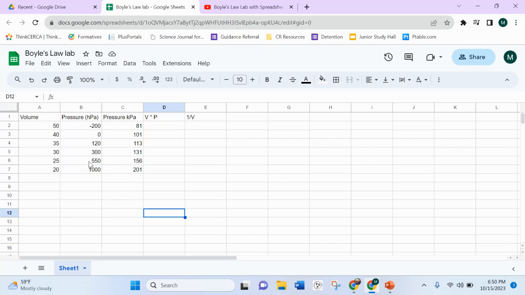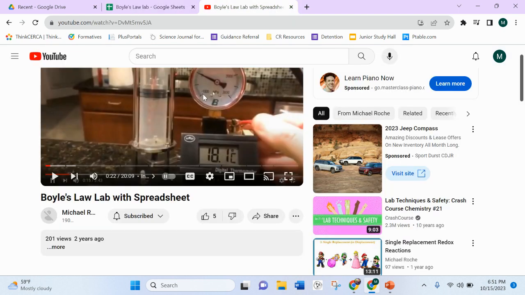All right, so you should have this data on your chart. And if you don't have this data on your chart, you can freeze it and copy this. But the volumes of the syringe went from 40 down to 20 and then up to 50. And on the actual reading, it was zero when we had it open to the atmosphere.